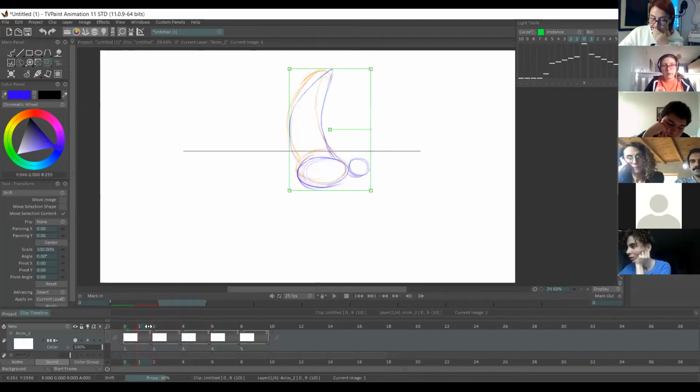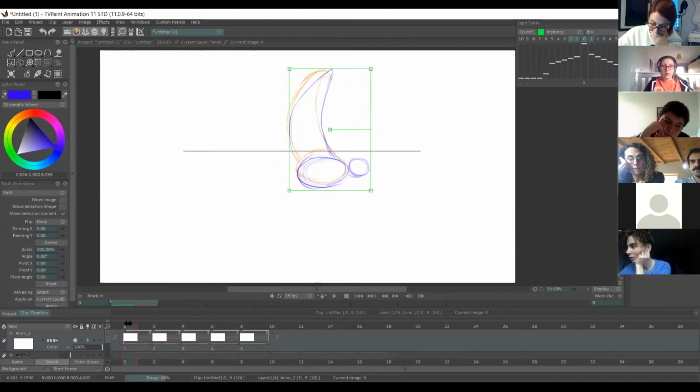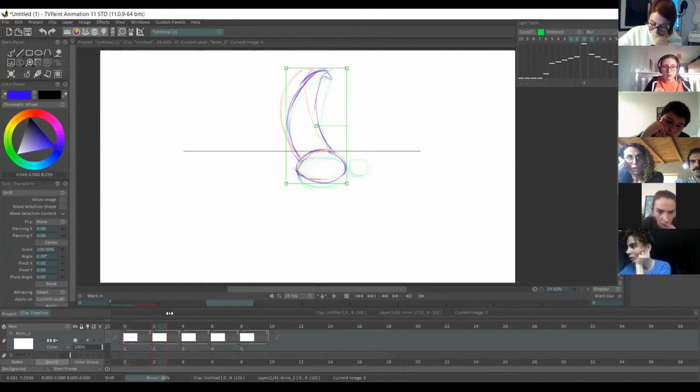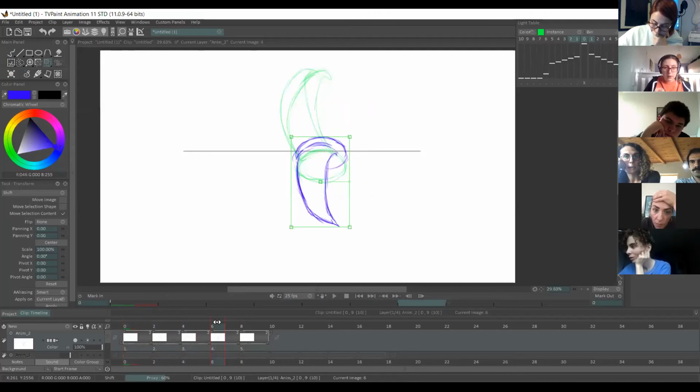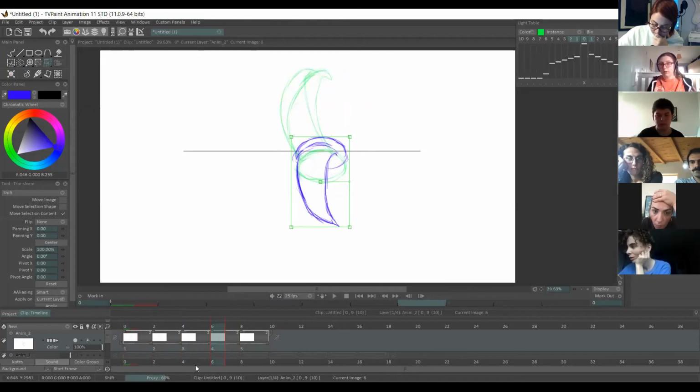So you can see the wing is slowly making its way downwards. So between frame 3 and 4, we'll have to add another keyframe because it's too extreme.